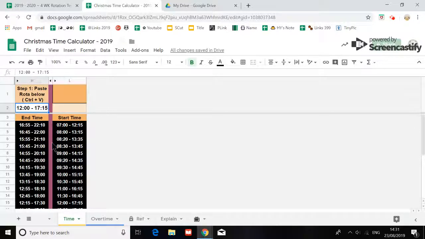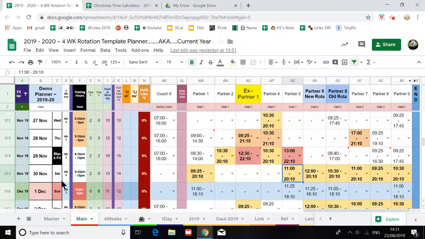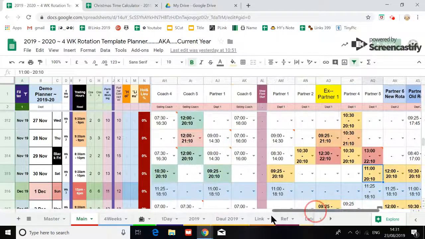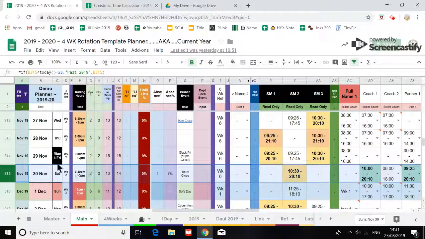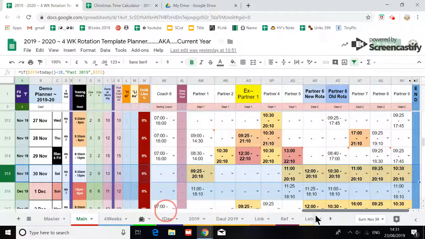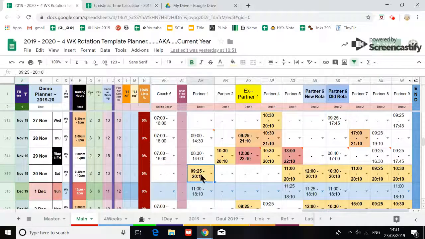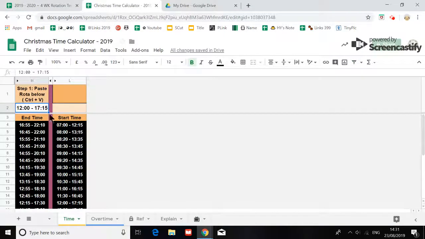Let me just explain to you how it works. So let's just say this is the rota, and for example the day after Black Friday, everybody is going home at 10 and they're having a 9:30 start. So I will scroll down and I will say, okay, I want this person to finish at 10. I will copy the cell, Control C to copy, and then I will paste it in here, Control Shift V. So I want this person to go home at 10.